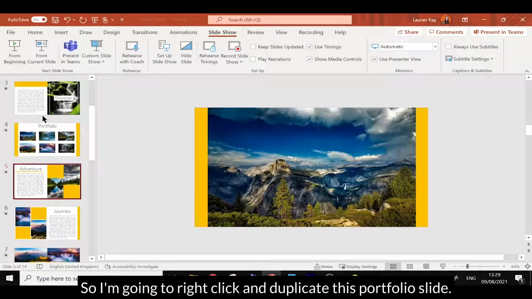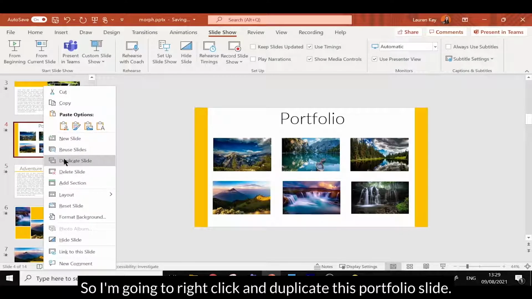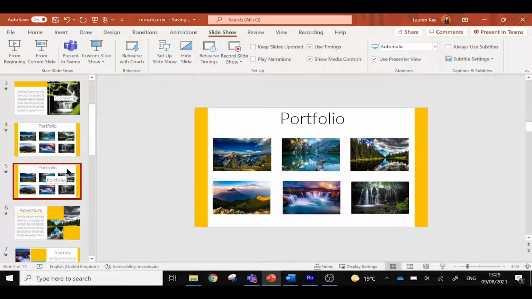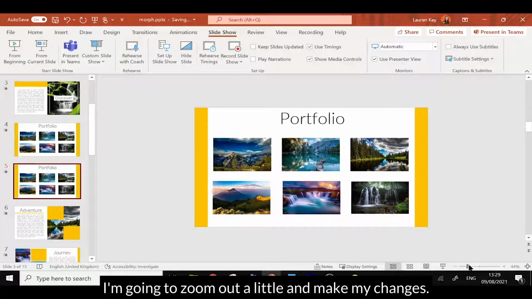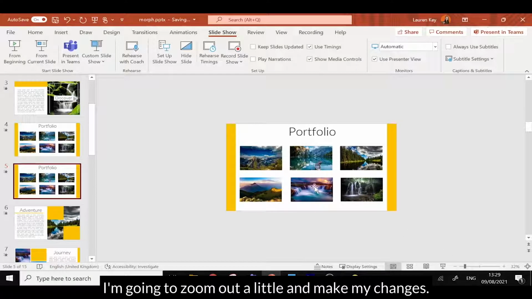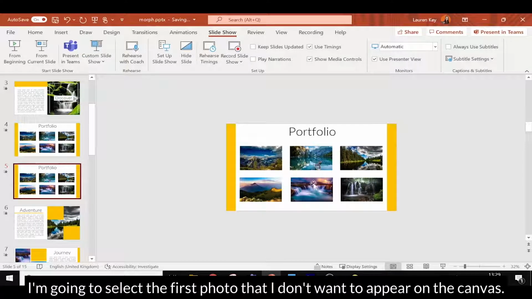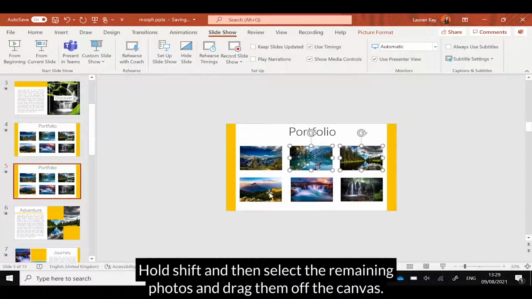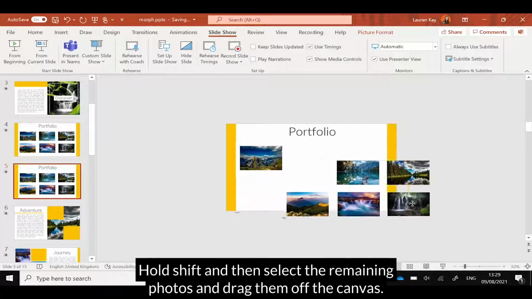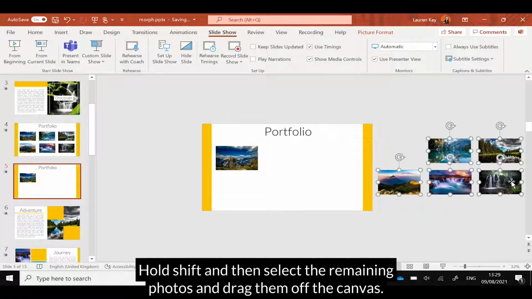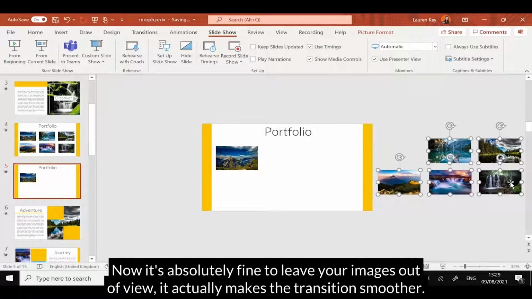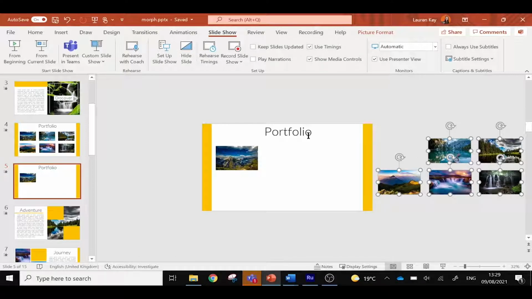So I'm going to right-click and duplicate this portfolio slide. I'm going to zoom out a little and make my changes. I'm going to select the first photo that I don't want to appear on the canvas. Hold Shift and then select the remaining photos and drag them off the canvas. Now it's absolutely fine to leave your images out of view. It actually makes the transition smoother.